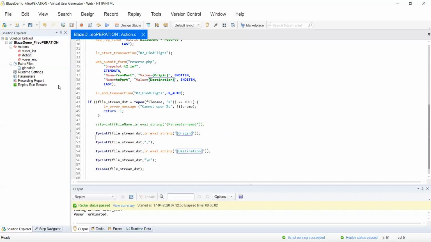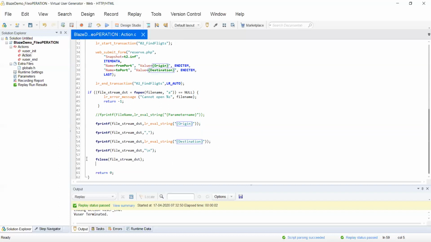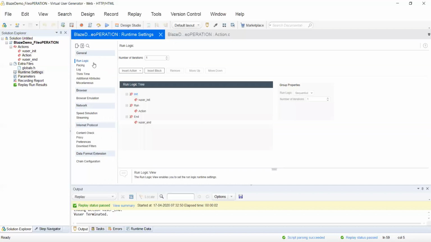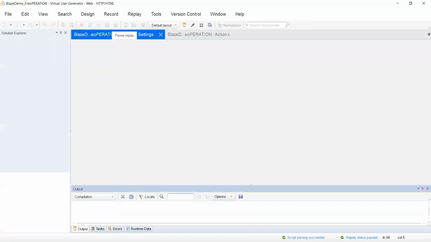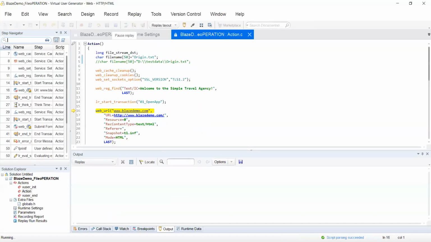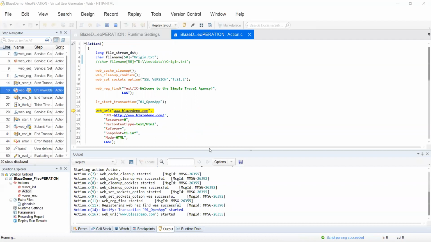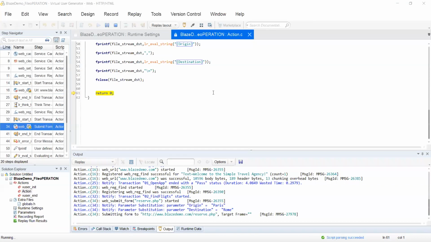Now we are going to execute our script, but before that we need to close our file also. So we use fclose and the file name. Now if we execute for one iteration, the file should be written. So I executed one iteration, and we will see whether it shows the value or not. Okay, now it has passed.